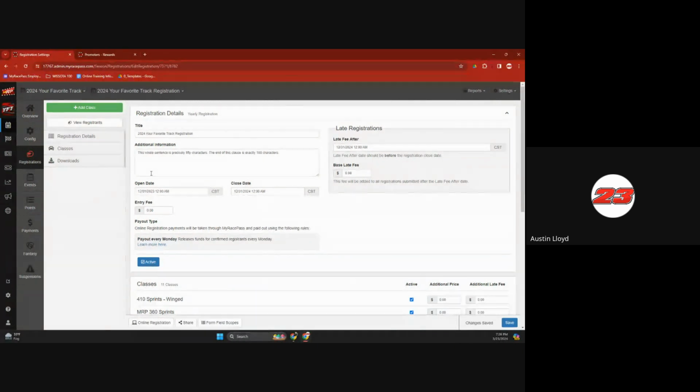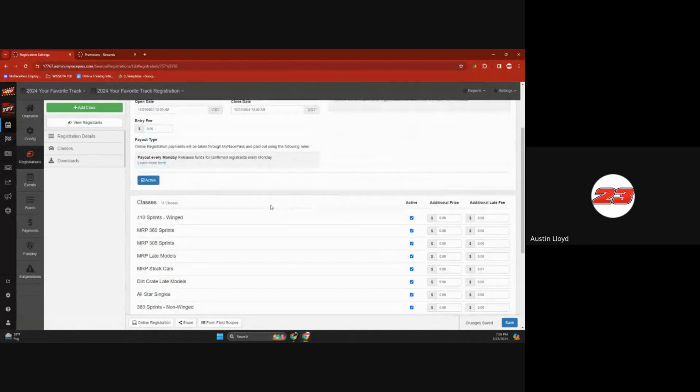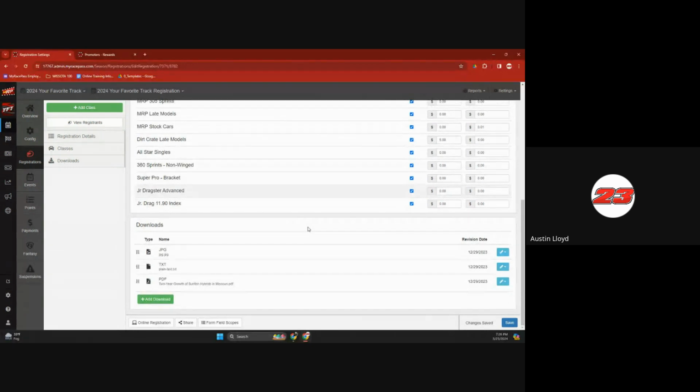Otherwise, the foundational pieces of registration that you're used to are all still here, right? The title, the additional information, the open and close date, the fee, that all looks the same, feels the same. Add your classes, add your additional price, add your additional late fee, right? If my fee is $50, but my 410 sprint cars cost $100, I can put $50 in the fee. I can put $50 in the additional price. Now they pay $100, those types of things.